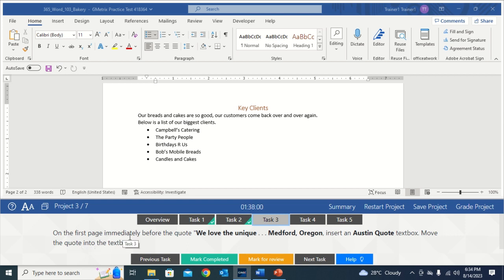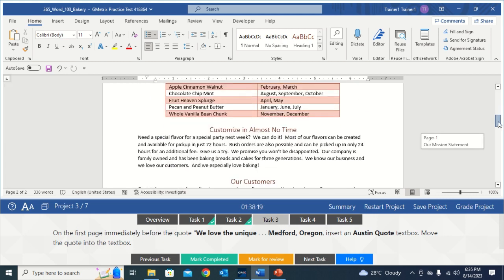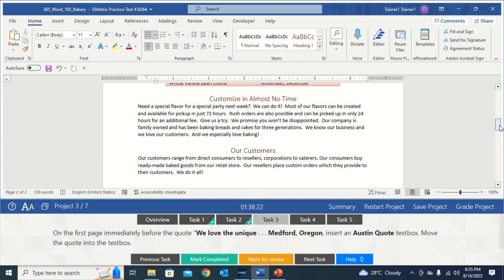So on the first page, so you go to the first page, immediately before the quote.